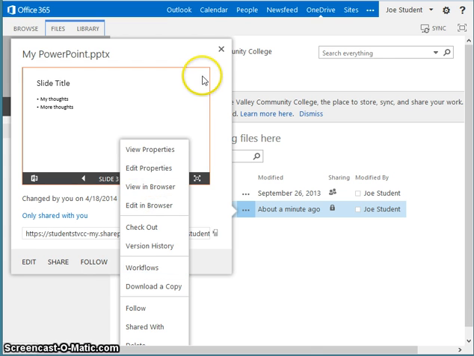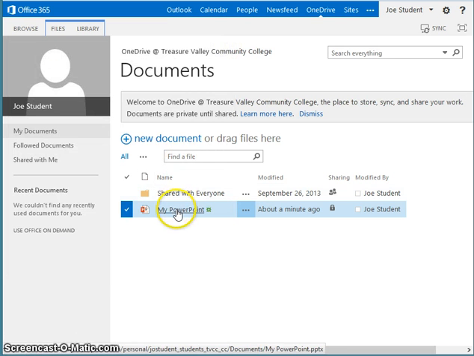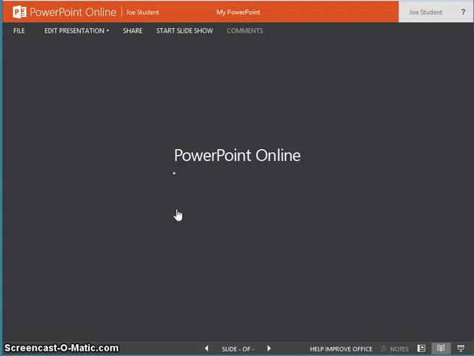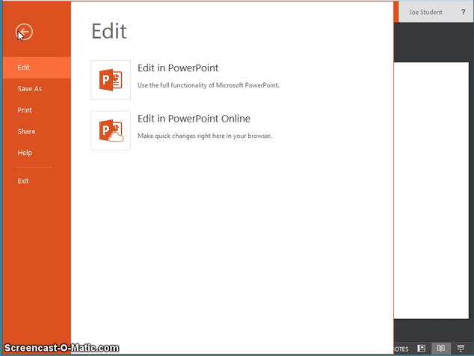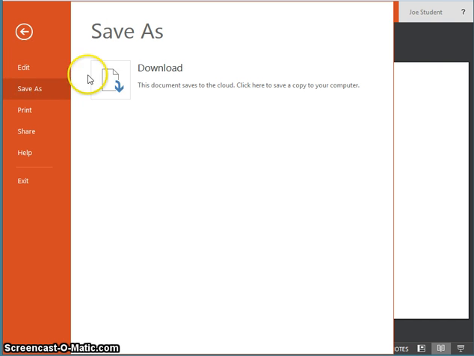Okay, another thing that I can do, maybe I want to save this to my computer. I want to copy. I click File, Save As, and choose Download. Then I can download this onto whatever computer I'm working on.